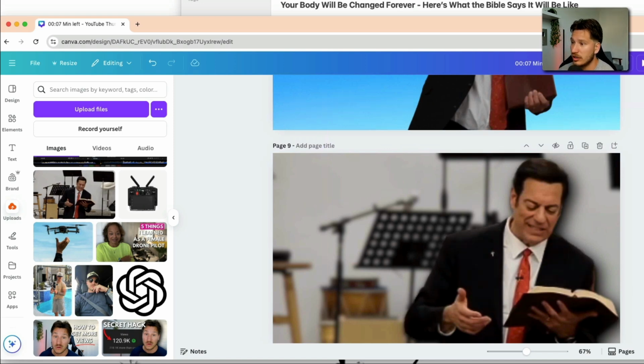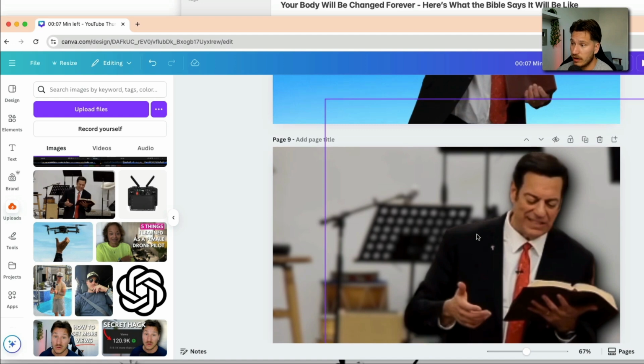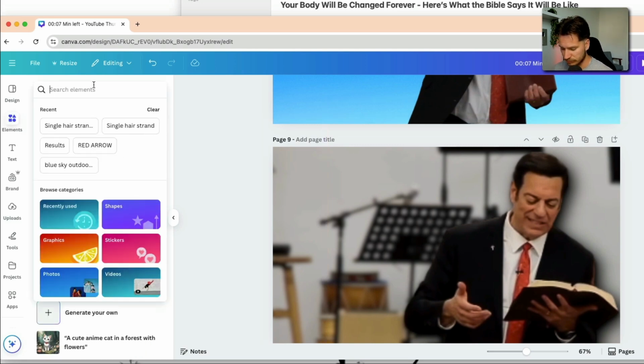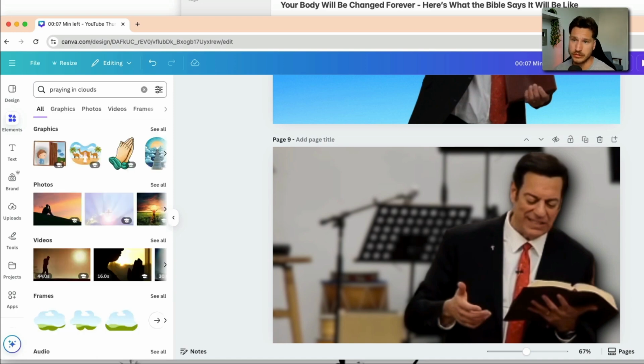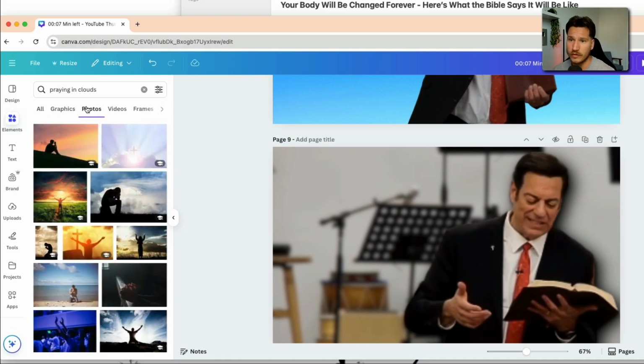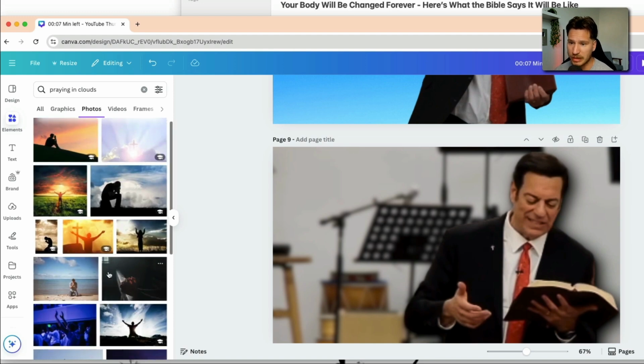A couple of things I could do here. I could just put words right here and then point to the Bible. I could do that. I could even just highlight the Bible a little bit. But I put this space here for a reason because I wanted to put something else. So what I did is I just looked up praying in clouds. I just looked up some words, okay? And we're going to go to photos. We're going to get some ideas from this.